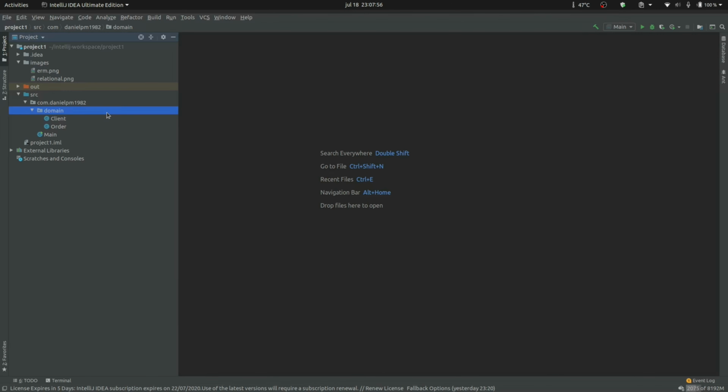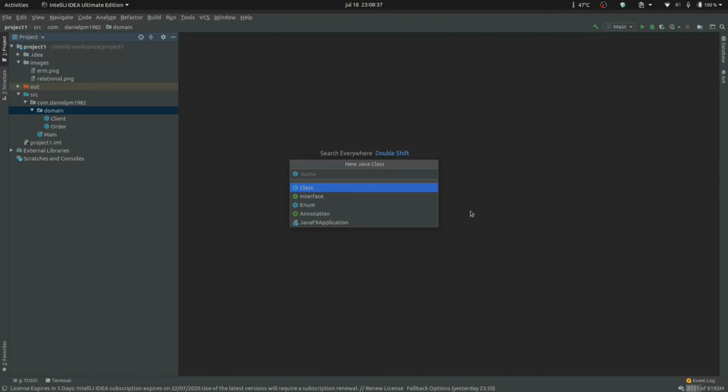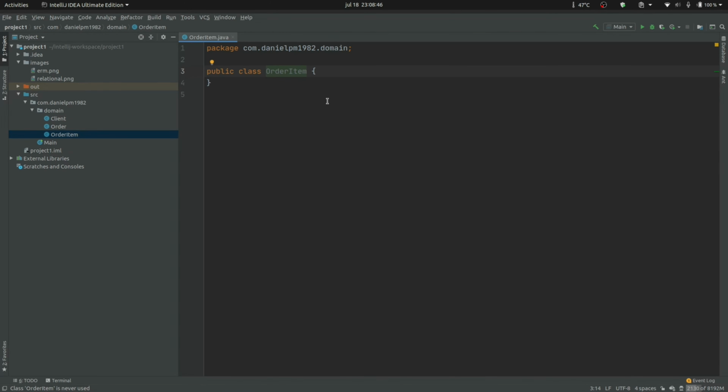And now we have two more classes to create here at the Java application side. And the next is the order item. So let's create the order item entity class or model class.